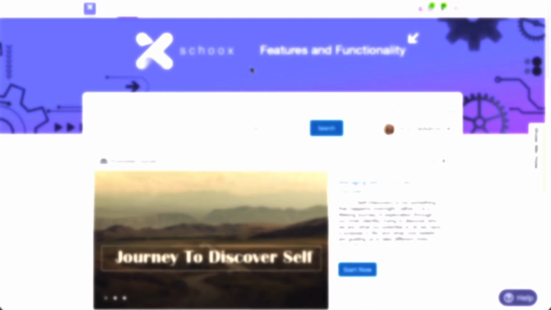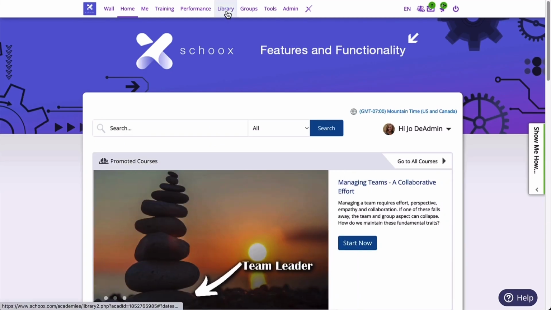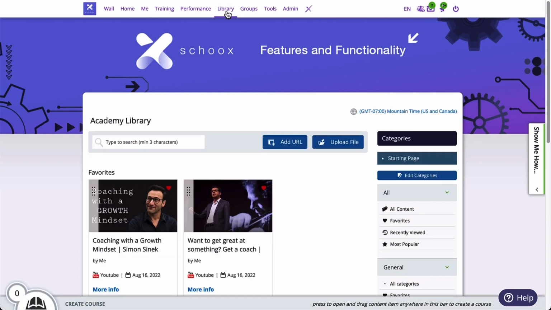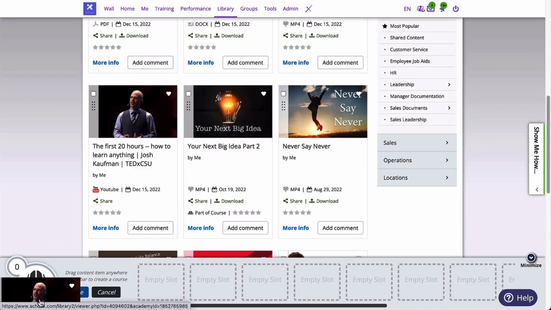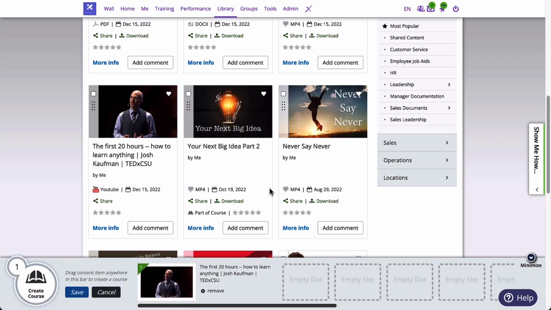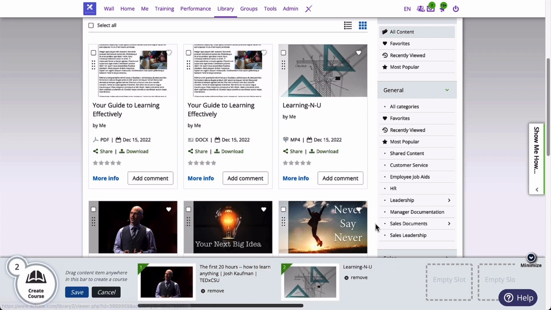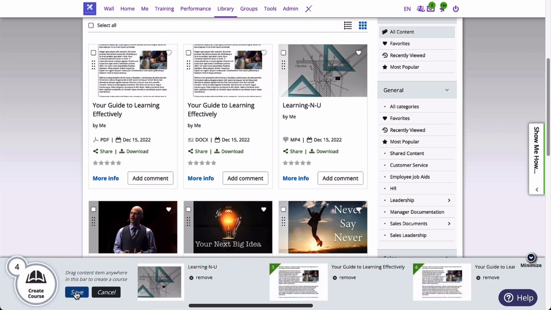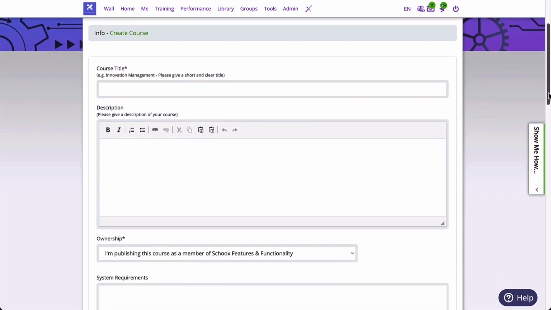The first way is to create a course by dragging and dropping existing content from the library. I'll select a library from the upper navigation bar, then find the library content I want to add to this course and drag them into the course bar at the bottom of the page, saving when finished. I can then proceed with configuring the course and organize the lectures later on.